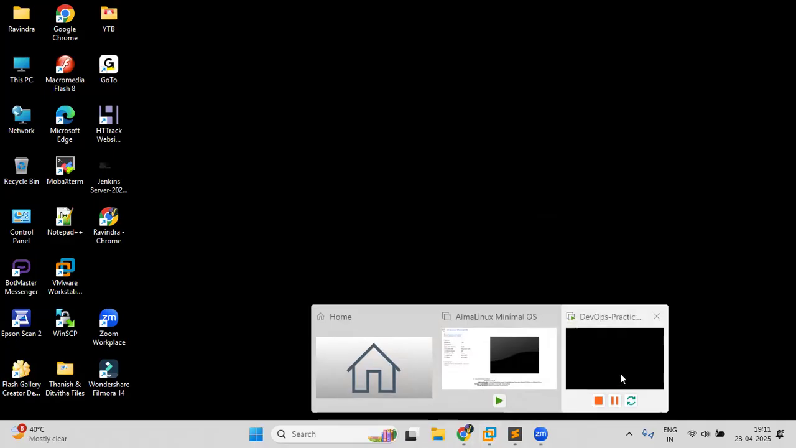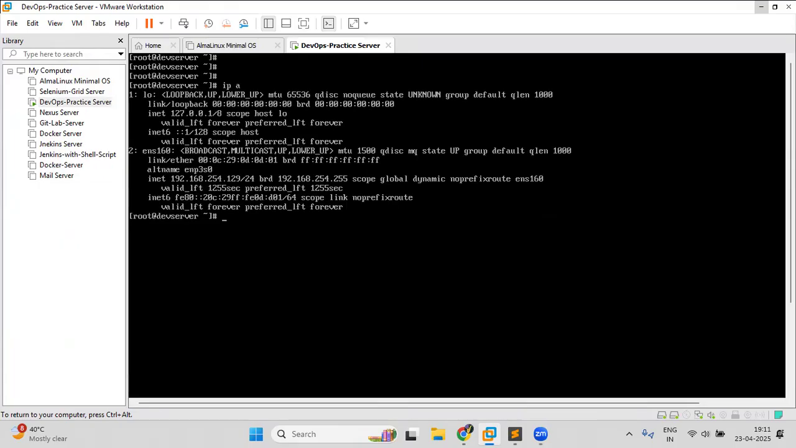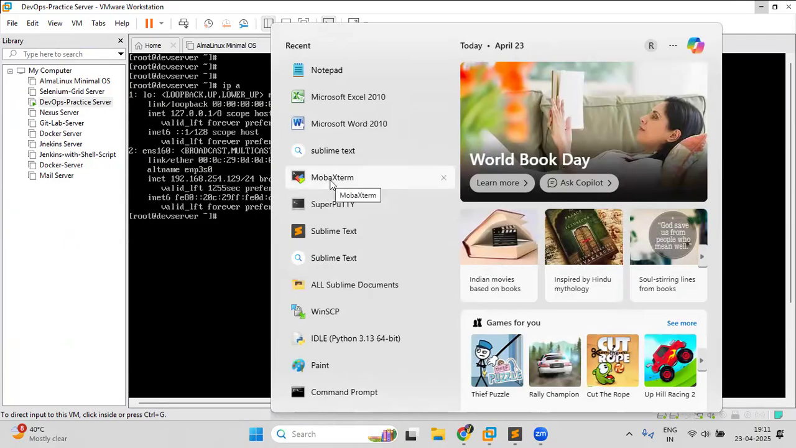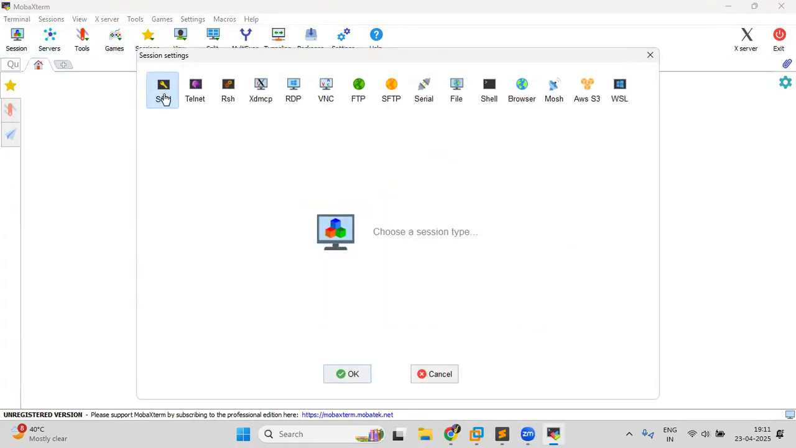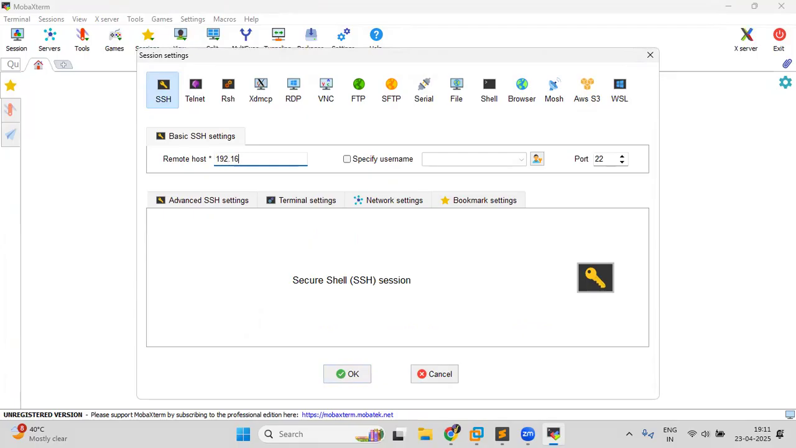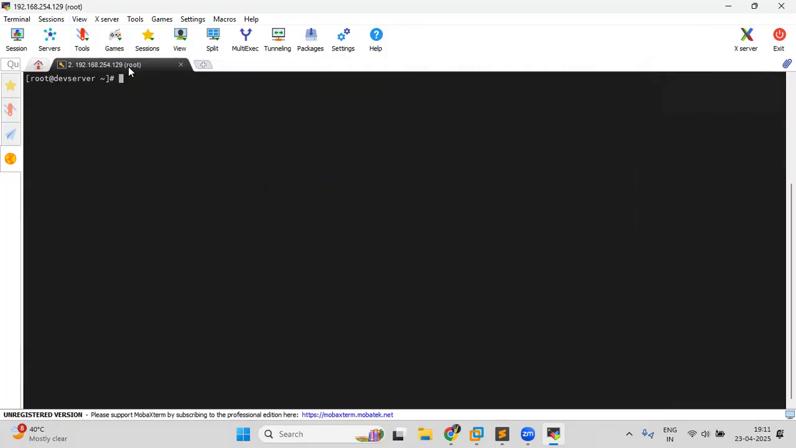Now, this is my machine. We already have it. This is 192.168.254.129. Initially we are logging in as root. So now we are in root. See, guys, here we can understand which user we have logged in as. This is the root user.